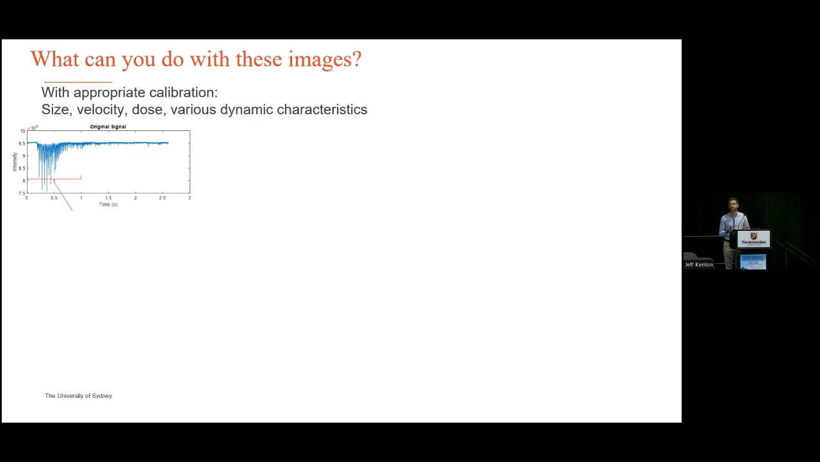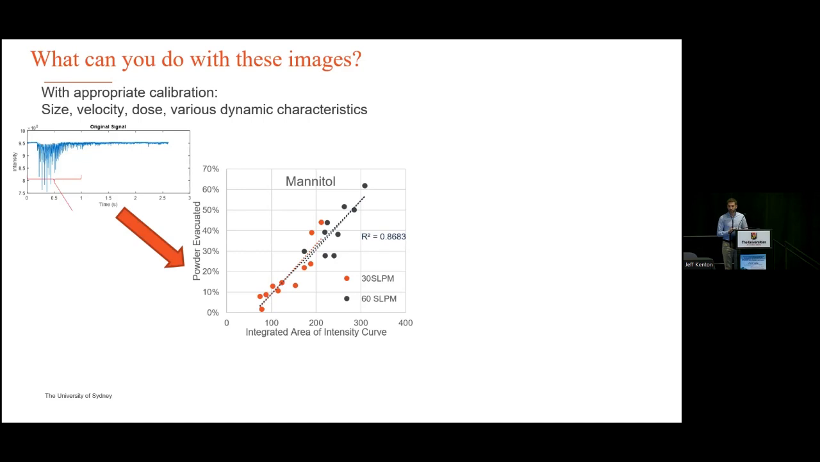There are various ways of doing that, but you could look at an average intensity per image. You could use a spatially resolved intensity, and you can look at that over time. Now, if you integrate that signal over time, what you'll find is through a calibration, you can actually relate that very closely to the mass fraction of powder.